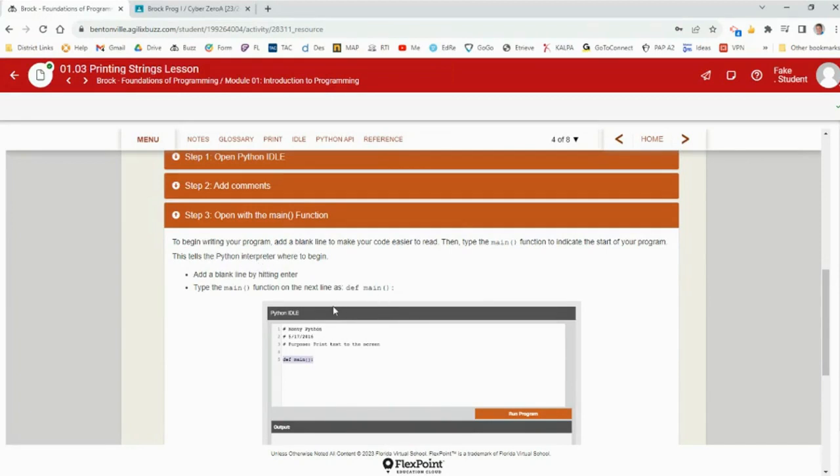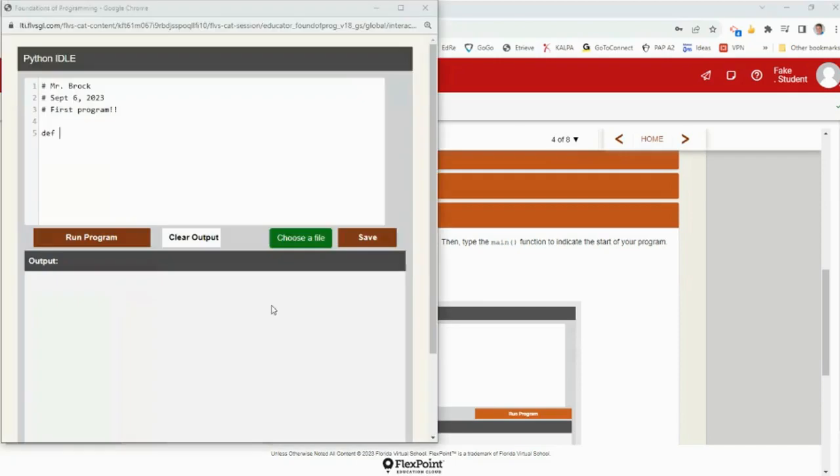So we have to put the proper punctuation. So we say main. We've got to put parentheses, open, close parentheses, and then a colon right after it. That is what Python is looking for when you define the function. And this is our main function. We'll learn later we can define many functions. But since we only have one main thing that we're doing, we'll just call it main, and that's our main function.